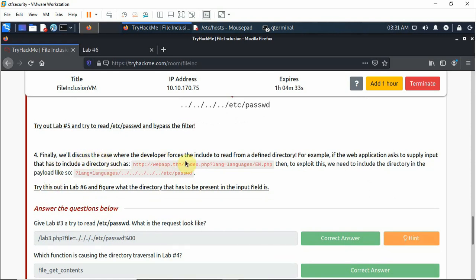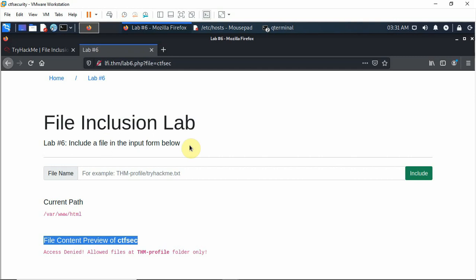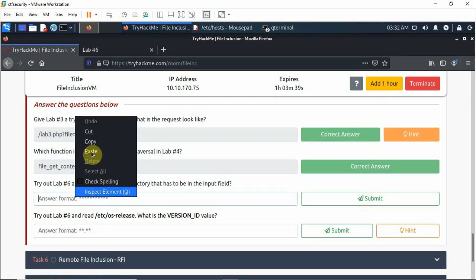Finally, we will discuss the case where a developer forces the include to read from a defined directory. For example, if the web application expects to supply input that has to include a directory such as this, and we have a particular directory called language before whatever file and the extension, then to exploit this, we need to include the directory. So what happened is that lab 6 has been filtered to only search for files in this THM profile folder. So in order to execute a directory traversal payload on this particular lab, we have to specify the THM profile. So I'll just copy this and paste this right here.